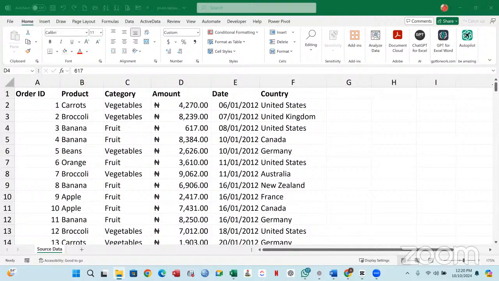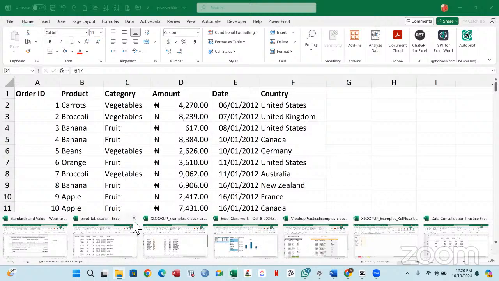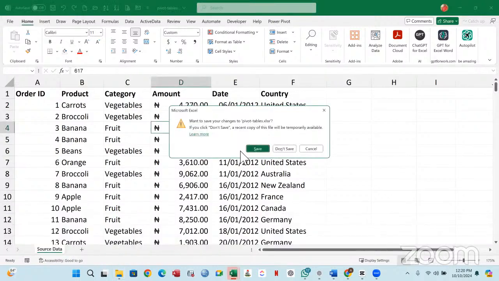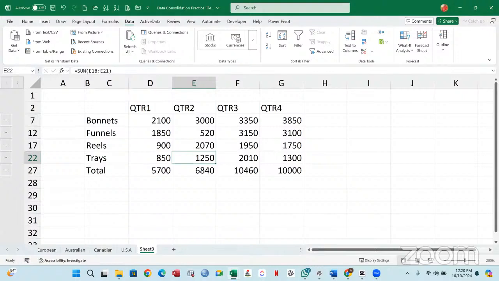Let me look for this. Pivot table. Oh, thank you, Madam. Let me see. Thank you. I was trying to share mine, but because it's opened, it said I couldn't share it. Okay.